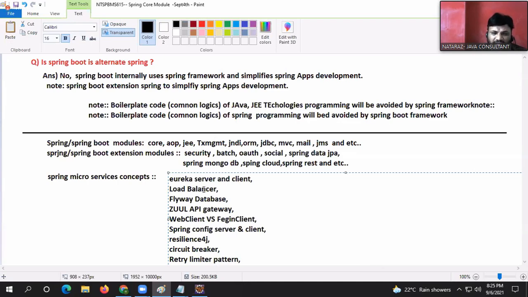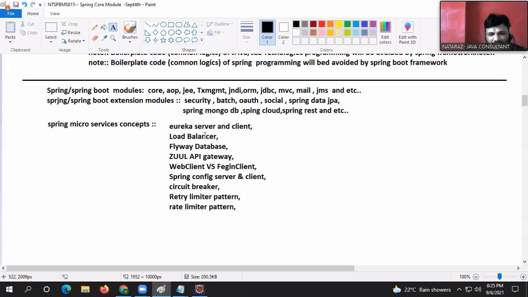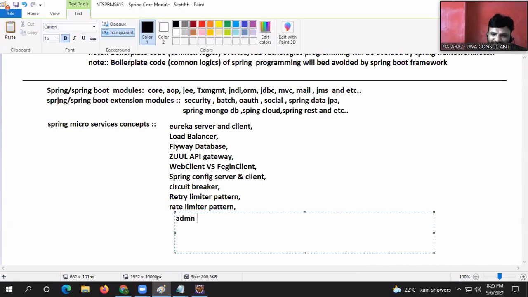Eureka server and client, load balancer, Flyway database, Zuul gateway API, WebClient versus Feign client, config server and client. Understanding my point? Circuit breaker, retry pattern, rate limiter pattern. And so on. Many things we will learn. These are called microservices concepts. Are you there, my dears?